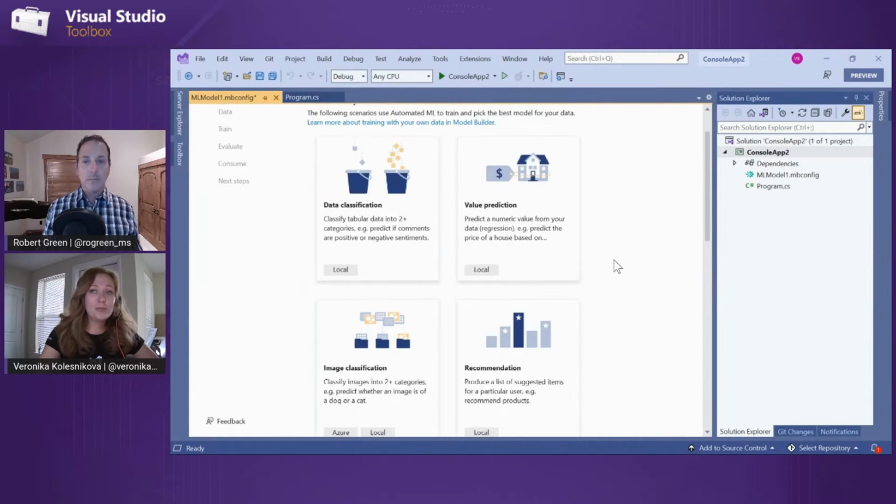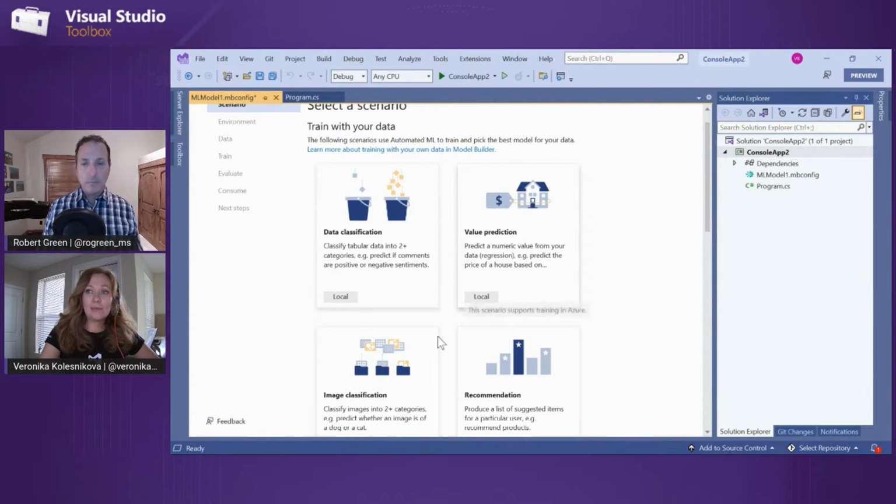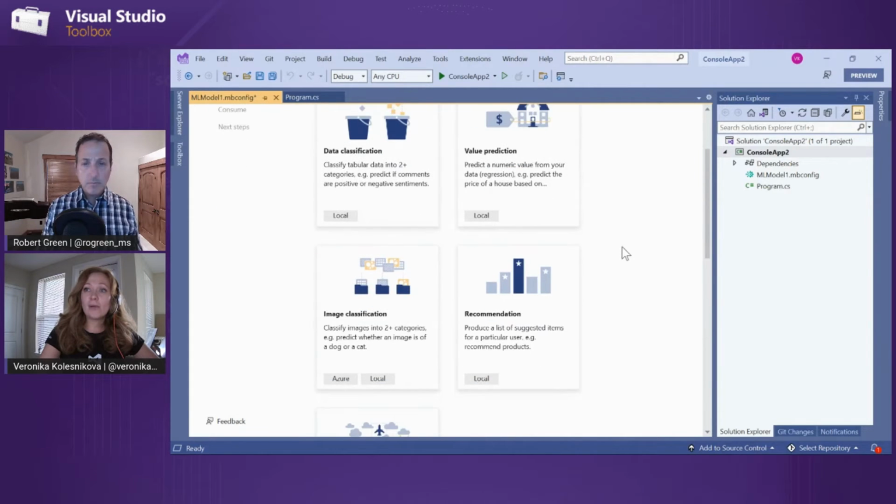Also, I want you to pay attention to those little labels here. It says local for some of them, and then Azure and local. For example, for image classification, you might not have enough compute power on your local machine to perform that kind of model training and model creation. If that's the case, then you can always connect to Azure and use all that Azure magic.